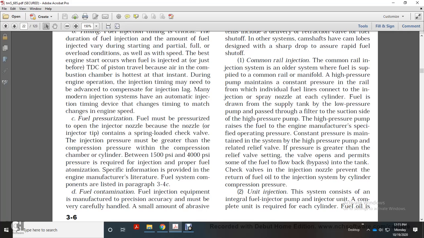The high pressure pump raises the fuel to the manufacturer's specified operating pressure, and constant pressure is maintained in the system. The high pressure pump has a relief valve. When the pressure is greater than the relief valve setting, the valve opens, permitting some of the fuel to flow back through the bypass into the tank. A check valve at the injection nozzle prevents the return of cylinder compression pressure into the fuel oil injection system.